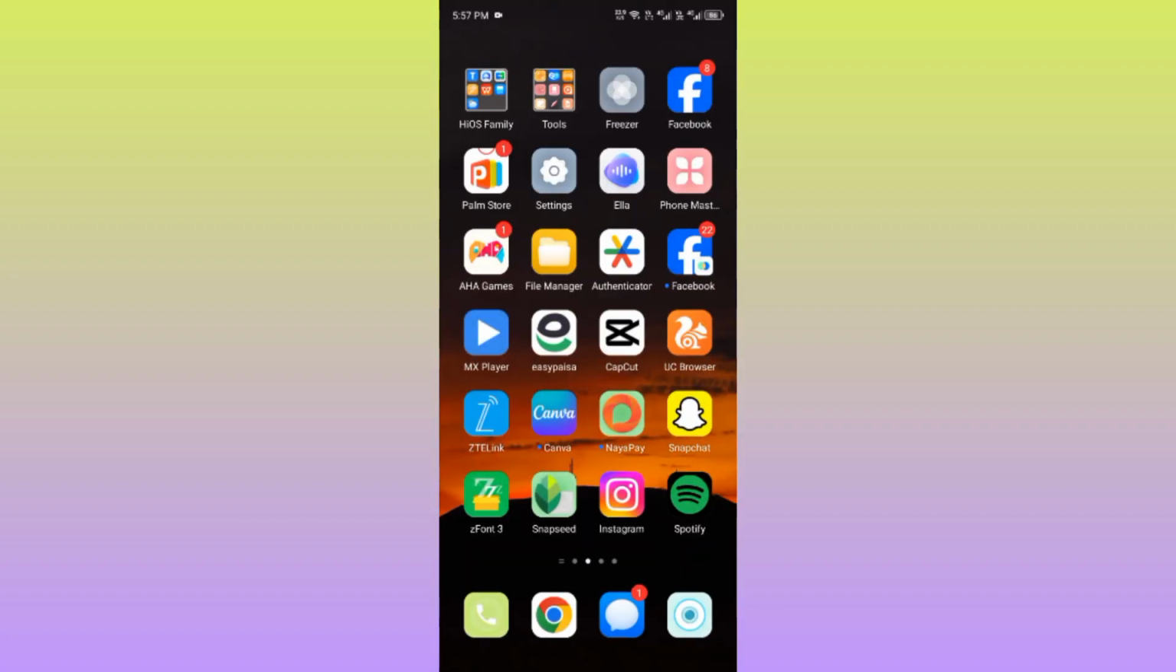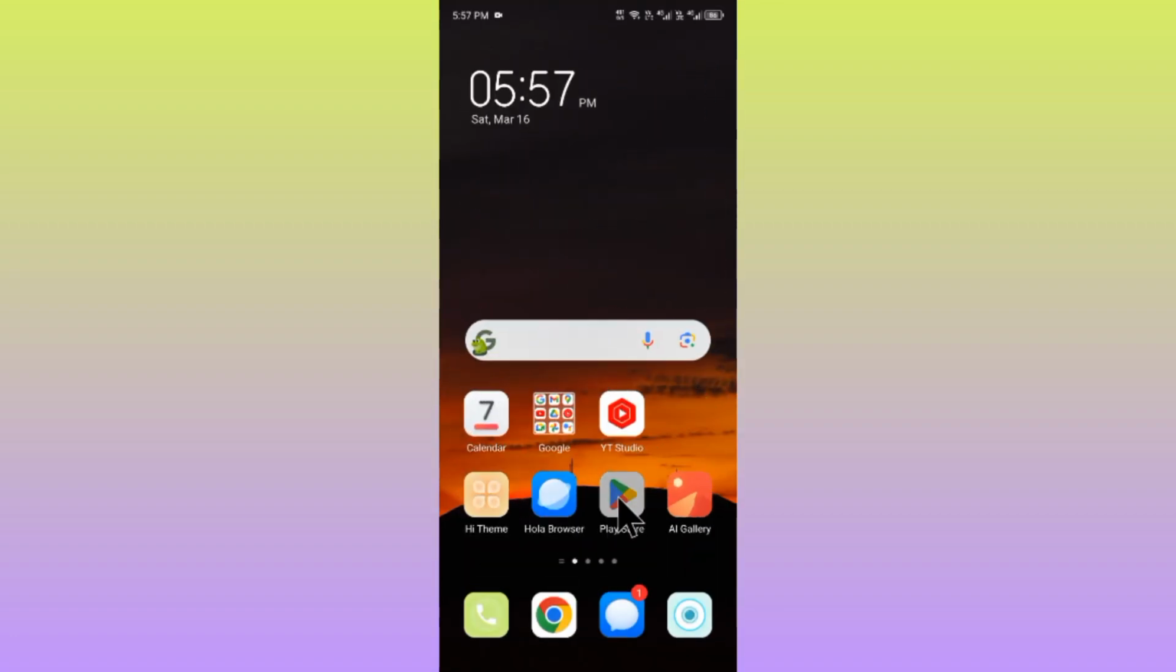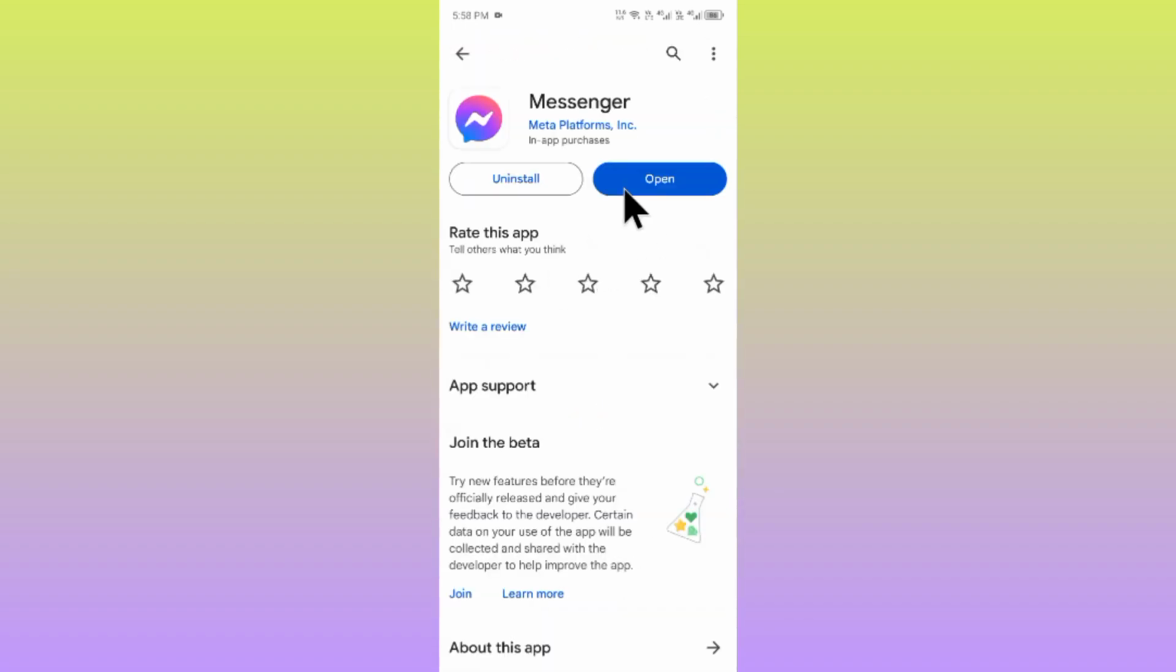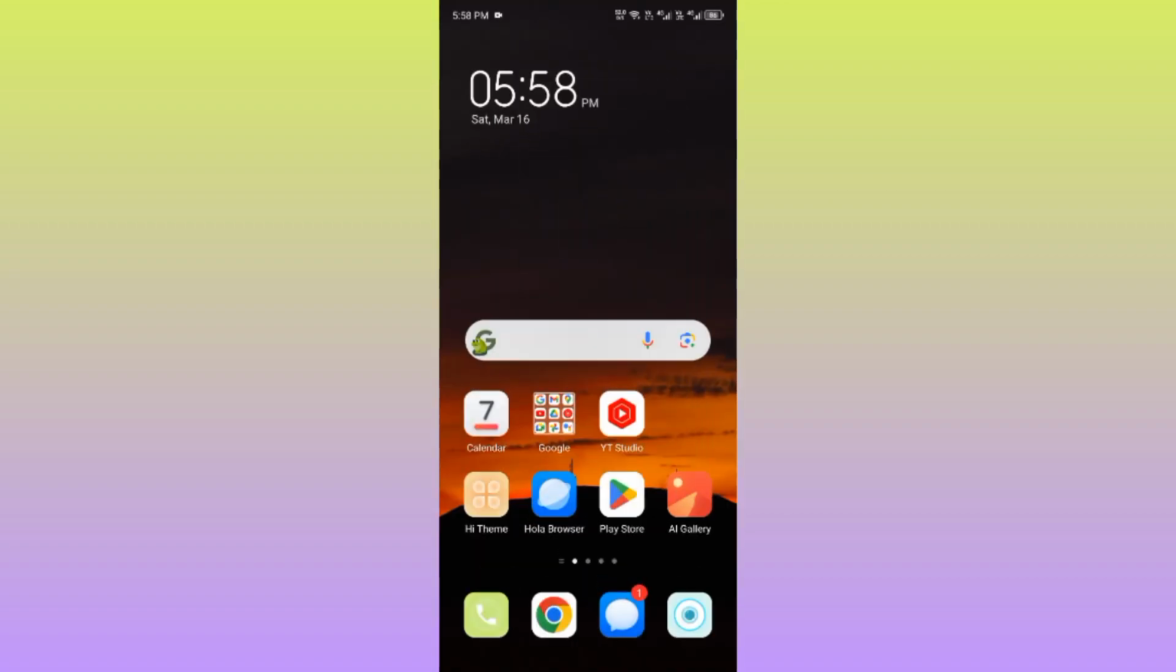And now you have to go back again, click on your Play Store, and here you need to search Messenger. After this you have to open Messenger and update it if it is not updated. And guys, after doing this you have to go back.